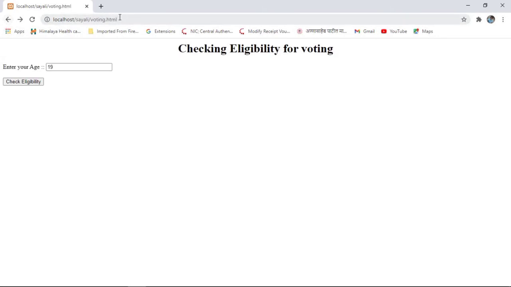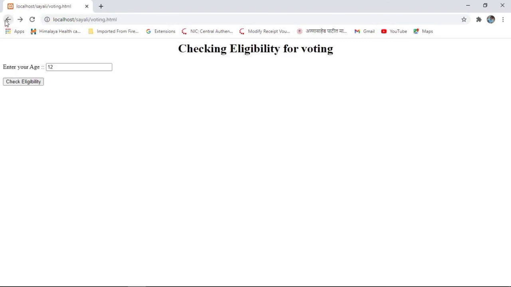Which file has run now? See here age.php, and the previous file was voting.html. So automatically we have been redirected to the age.php file. Let us add here the value 12. Then after clicking on this button, check eligibility, the message should be like you are not eligible for voting. So see here, you are not eligible for voting. So in this way we have completed this practical.